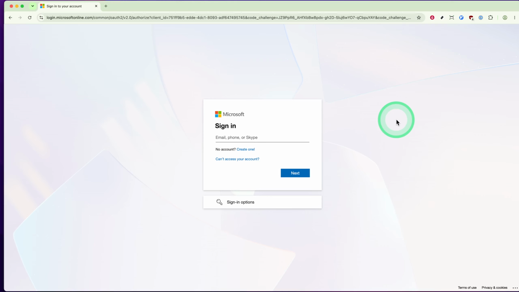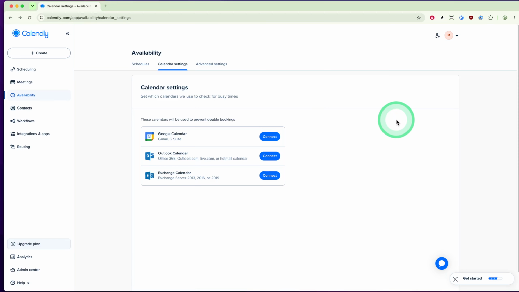Once you've completed all the prompts, the integration will be finalized and your Calendly account will now be connected to your Outlook calendar. And that's it. You've successfully set up the integration between Calendly and Outlook. From now on, any events you schedule through Calendly will automatically sync with your Outlook calendar, helping you stay organized and on top of your commitments.